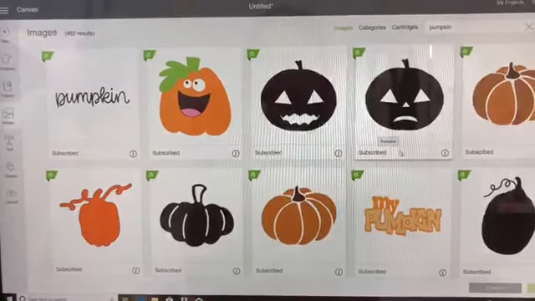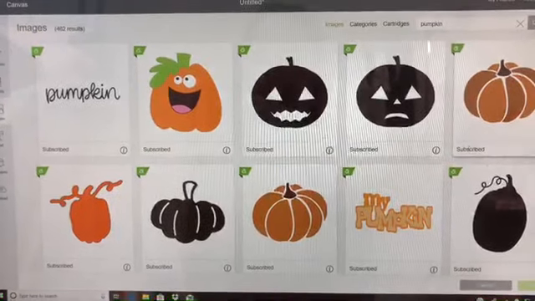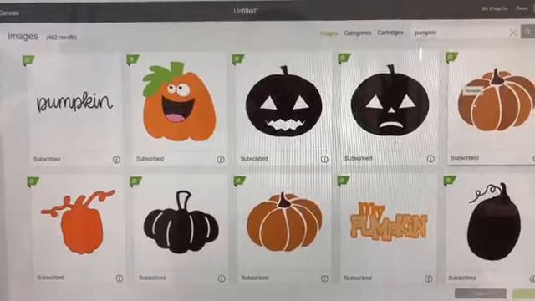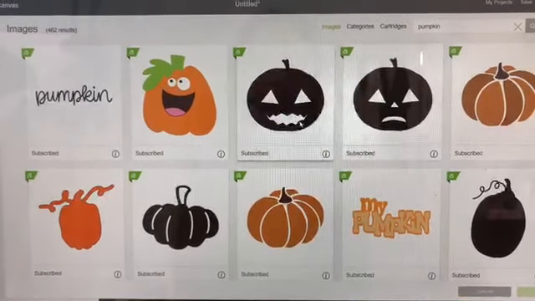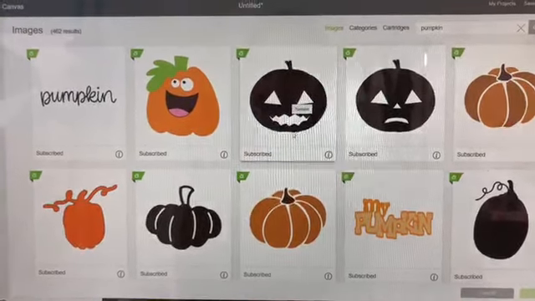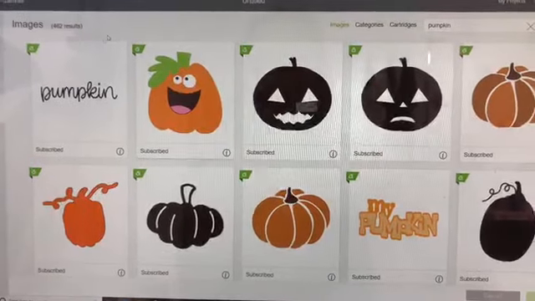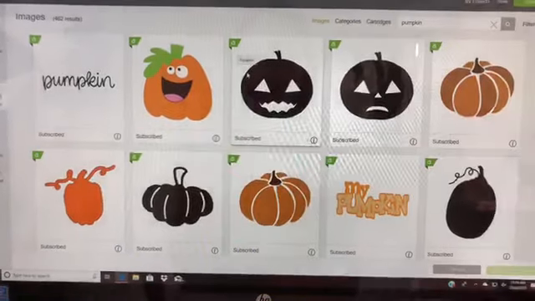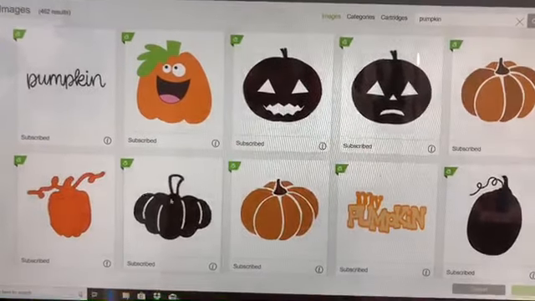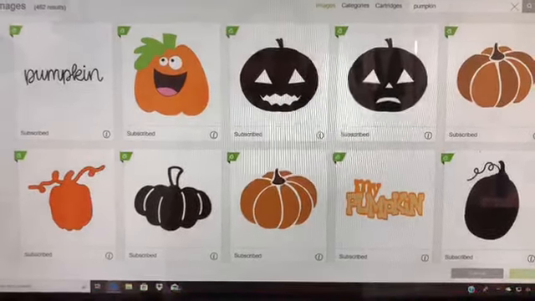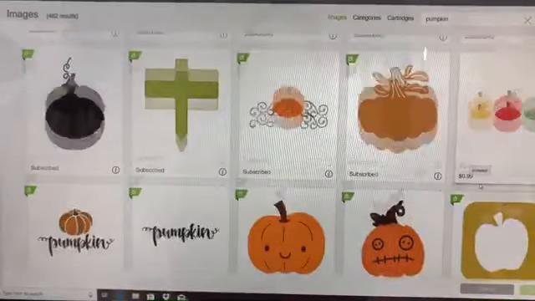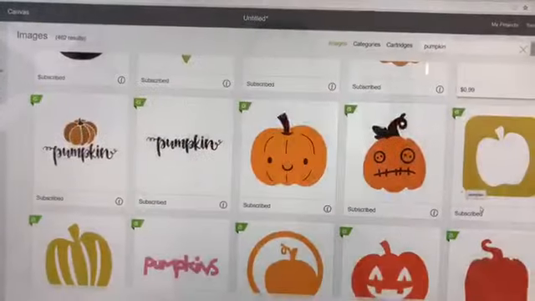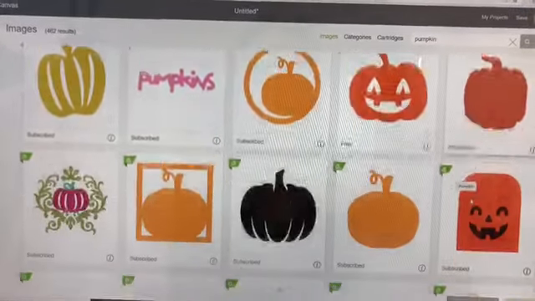Now I have a monthly account with Cricut where I have access to certain fonts and images that other people that might not be subscribed to Cricut don't have. So right here where you see the little A, that means that I have access to it because I pay monthly to have access to these images. So basically what I'm going to do now is just look to see which pumpkin I want to use for my shirt.